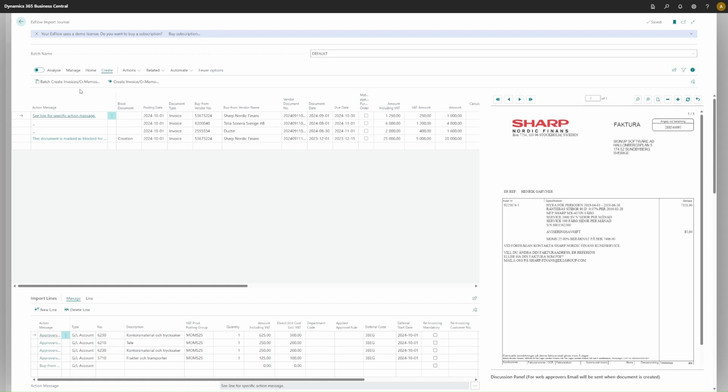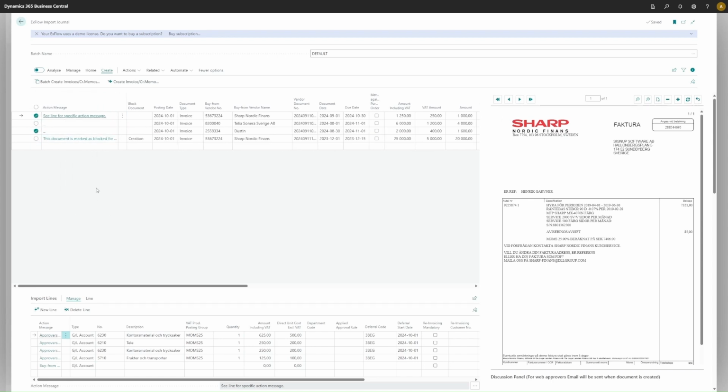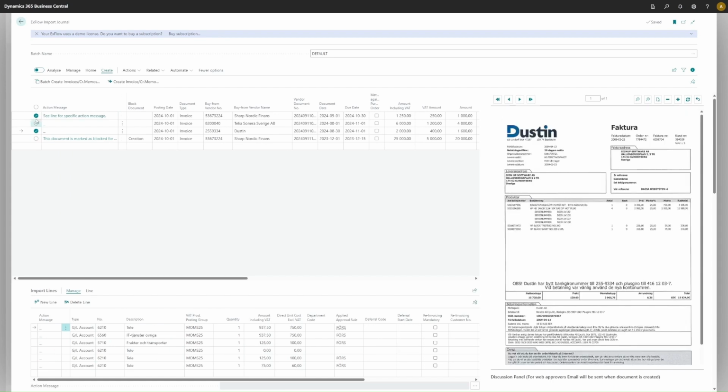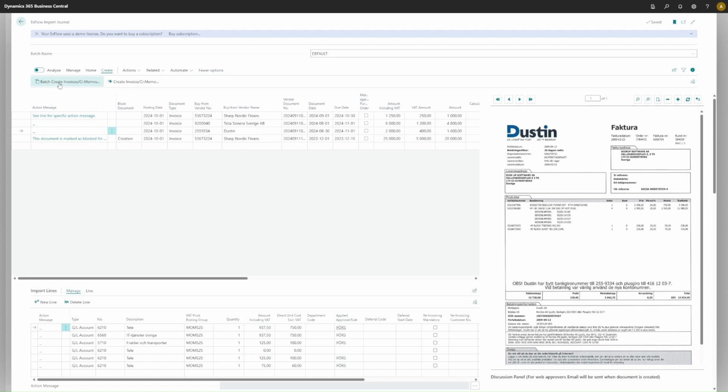So if you only want to create one, you stand on the line and then you push Create Invoice here, for example. If you want to create several, you can tick here and then select More and this one and then Create Invoice, then it will only be those two. Or for example, then batch create all that are ready to be created.